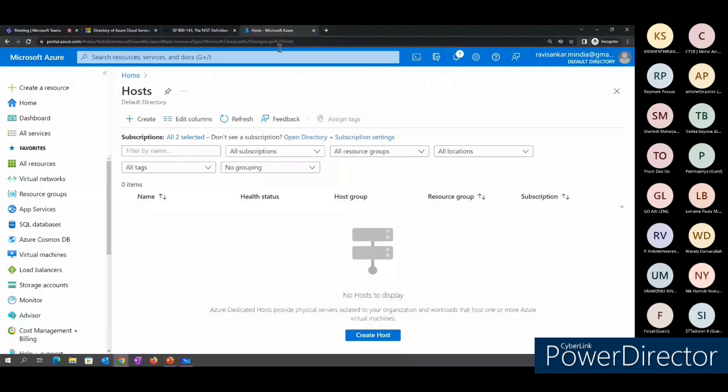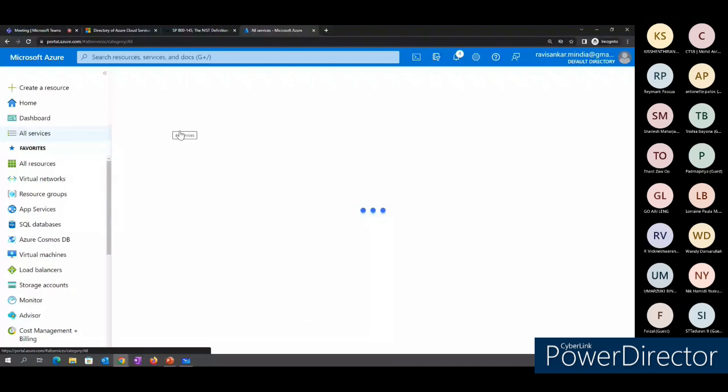Right now you can see a screen here. This is known as the Microsoft Azure portal layout. I'll be discussing portal management later, so don't worry about this. Right now you can see there are 100-plus services available here.